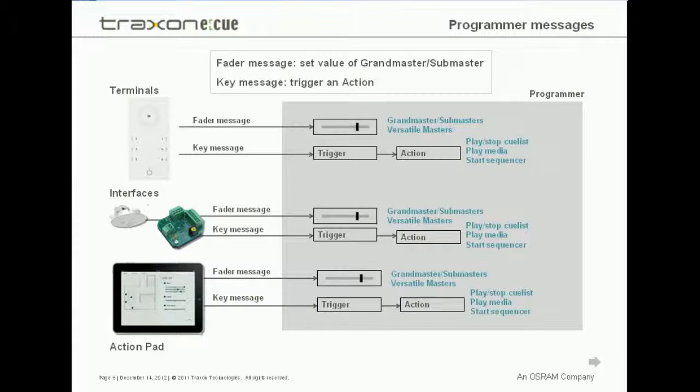Pressing a button on the action pad will create a trigger and will lead to an action. And a fader message created by faders on the action pad can set versatile masters, the grandmaster or submaster, to create an intensity effect, to control a speed, or to control other linear values.